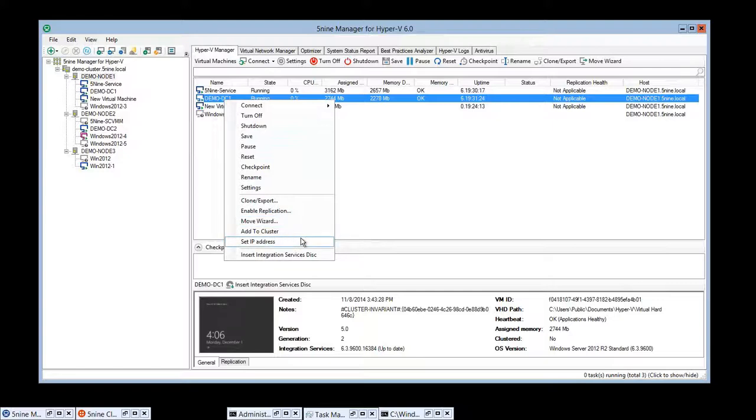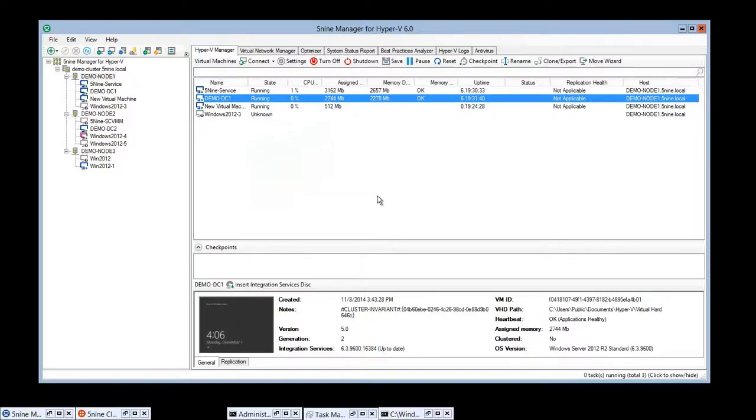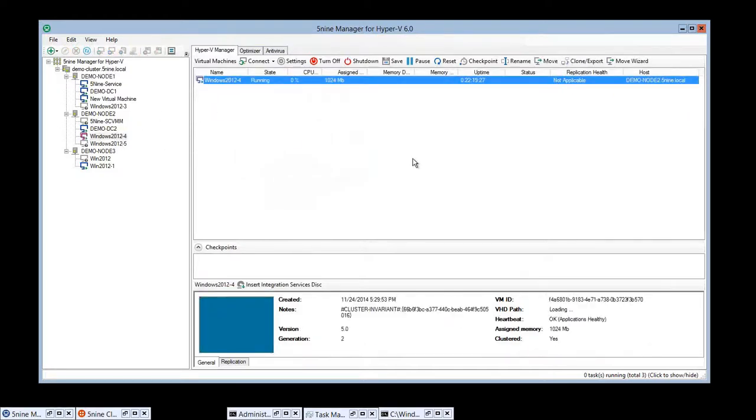So you just use the function that does it, just add to cluster. As simple as it is. So you can make a virtual machine highly available, or you can remove high availability of this virtual machine. This is done with just one single click. You don't need to go through any wizards. So that's very convenient.